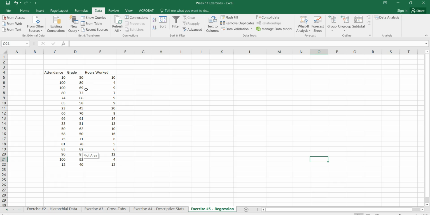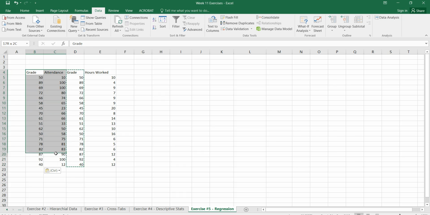Now, one thing, just as a rule, when we are doing regressions, we want our dependent variable, our y variable, to be on the left. So in this case, I'm going to copy my grades column over to here. So now I could do this twice. I could do a pairwise comparison, grades and attendance, and then I can do another one, grades with hours worked.